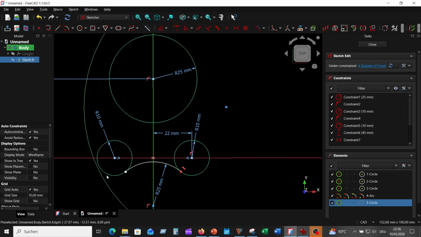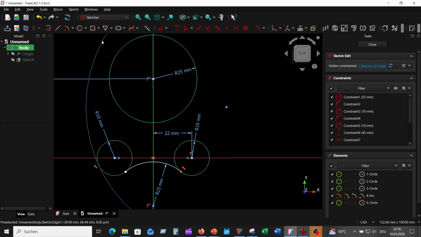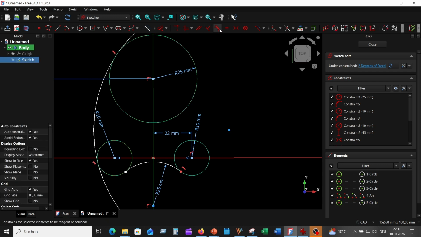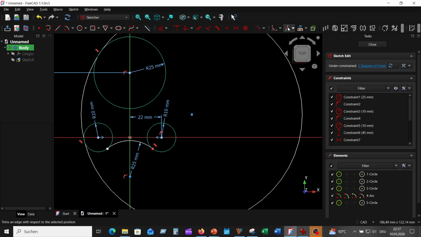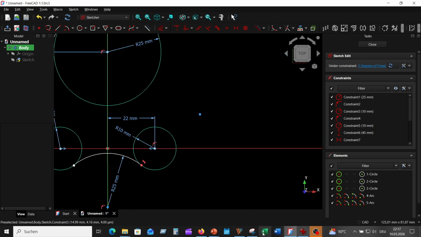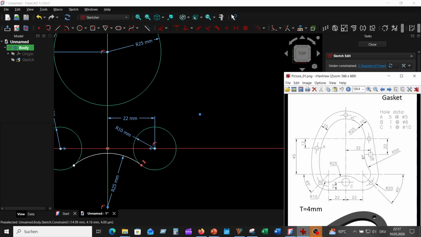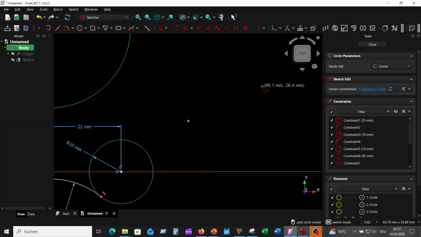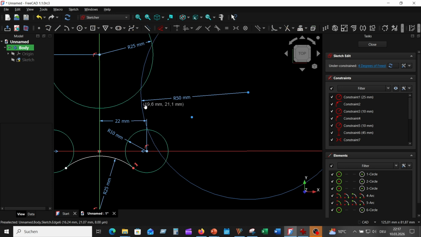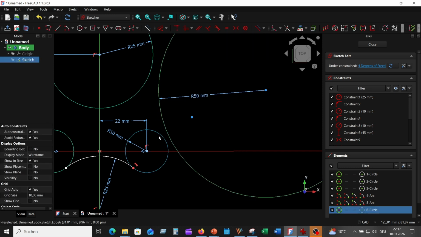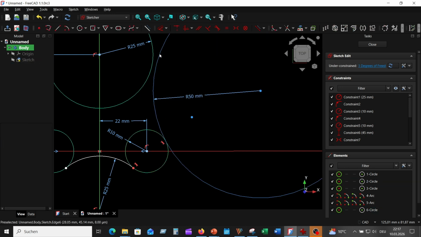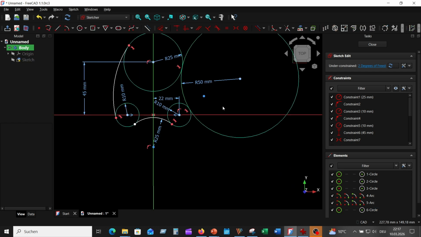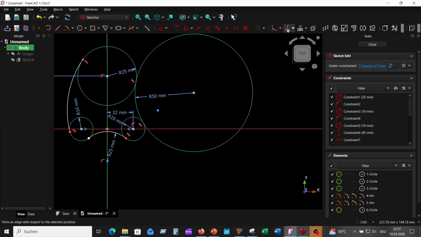Constrain the new circle tangential to the small and the big circles. Remove again unnecessary curves with the Trim tool. Sketch the circle with radius of 50 mm and then constrain it tangential to the circles. Remove unnecessary curves.